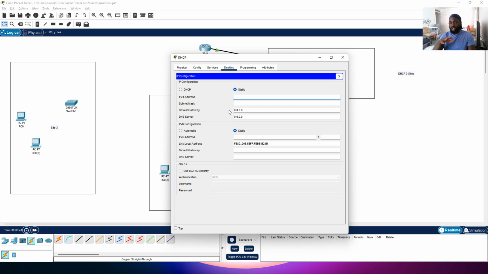I'm pretty sure it's always dot anything afterwards. It will also tell you that it can't find the DHCP server. So I hopefully got it right. So we'll do 192.168.1. We'll give it 2. And then for the default gateway, we'll go with, remember, 192.168.1.1. DNS server can stay 0.